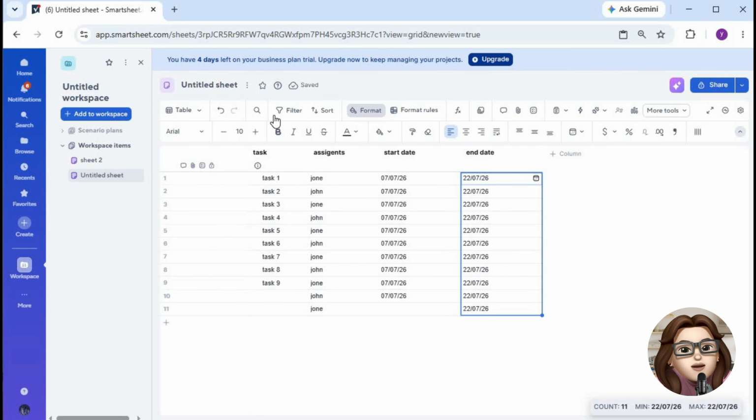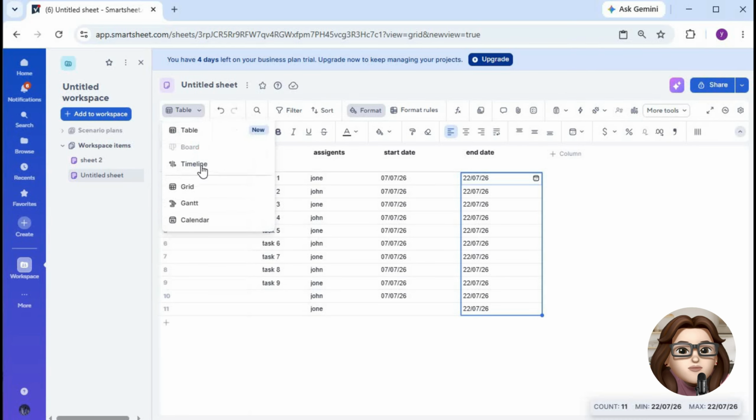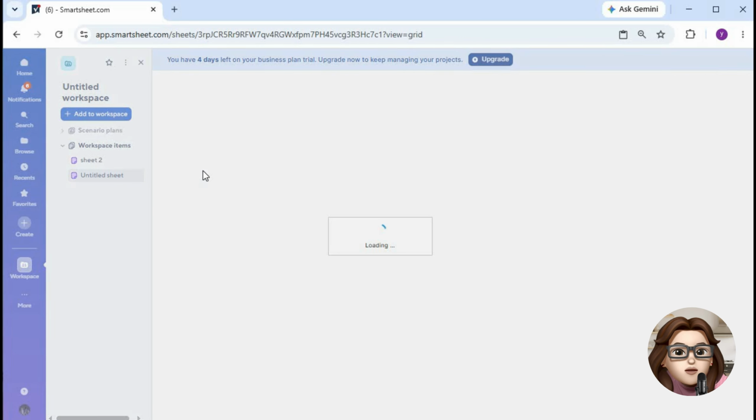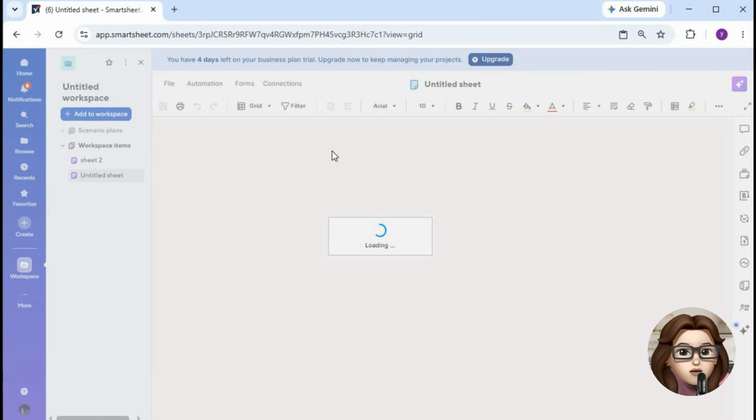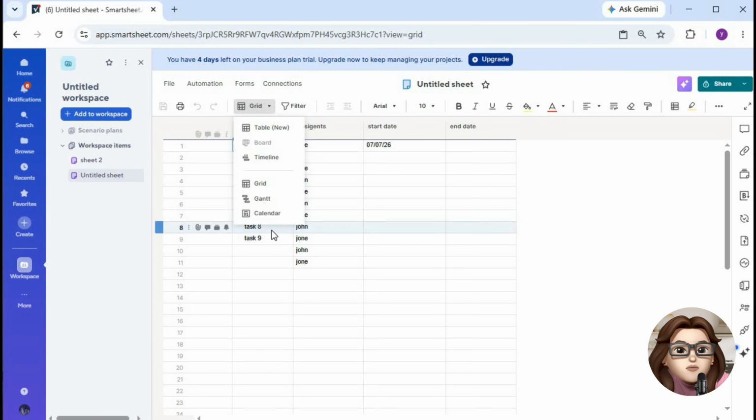As your project moves forward, update task statuses and completion percentages to keep everyone informed. A well-structured task list helps improve organization, accountability, and project visibility across your team. That's it, you've successfully learned how to set up tasks and to-do items in Smartsheet.